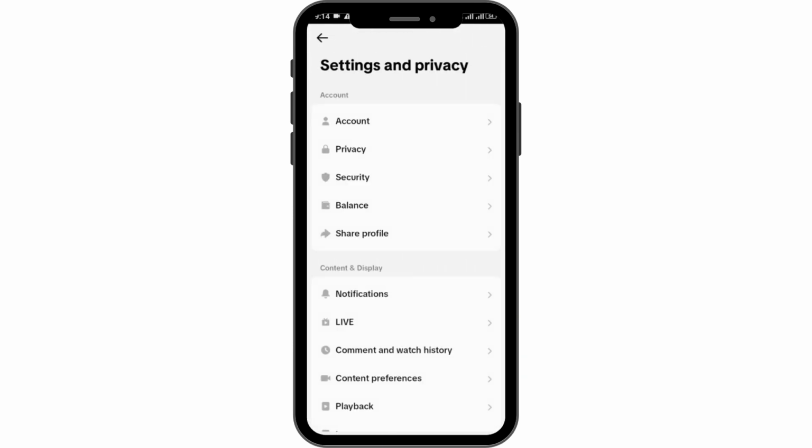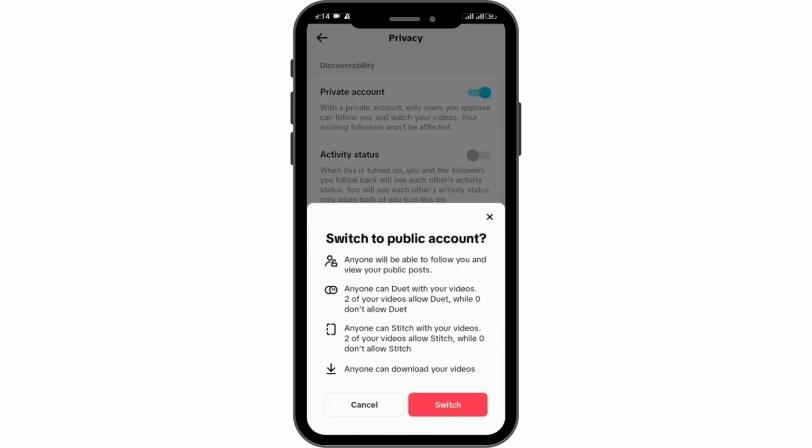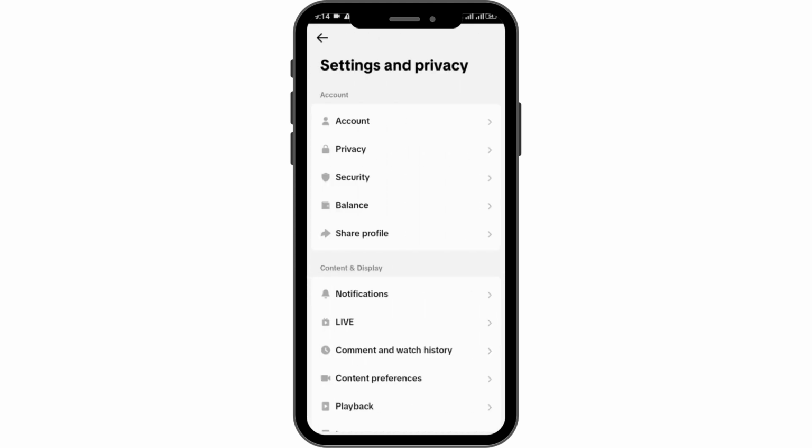And here simply go for Privacy, and right now the private account option is turned on. So in order to turn it to public, simply toggle off this option and go for Switch. And with this simple tap, you'll be able to switch your TikTok account from private to public.